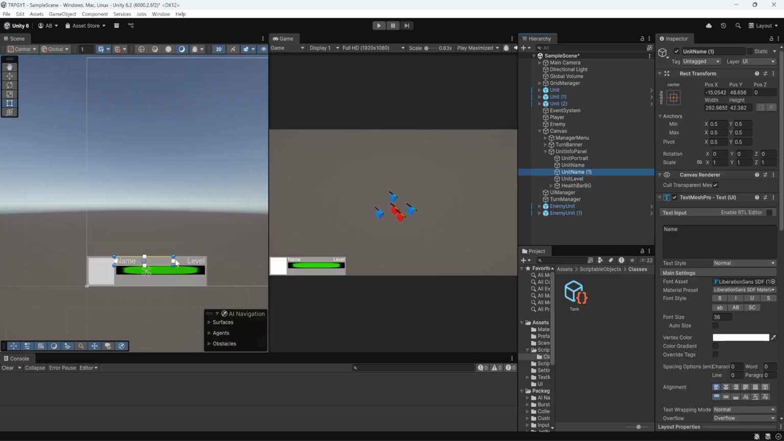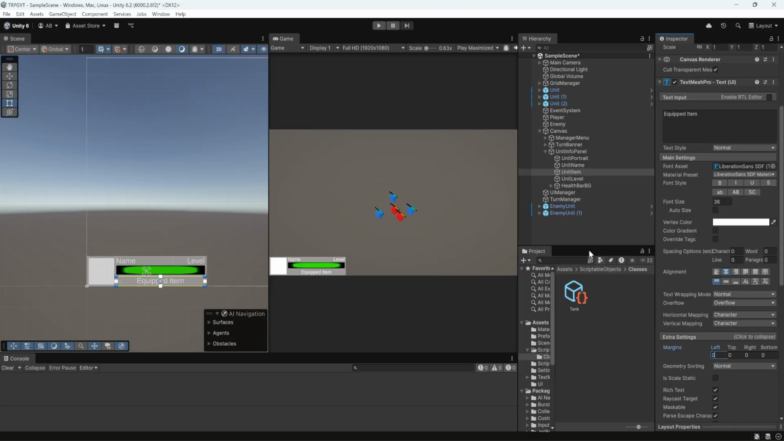Next, I'm going to duplicate the name, bring that down, stretch it out. And this is going to be our unit item, the item that the unit currently has equipped. And for this text, I'm going to align it center, and I can get rid of the margins.